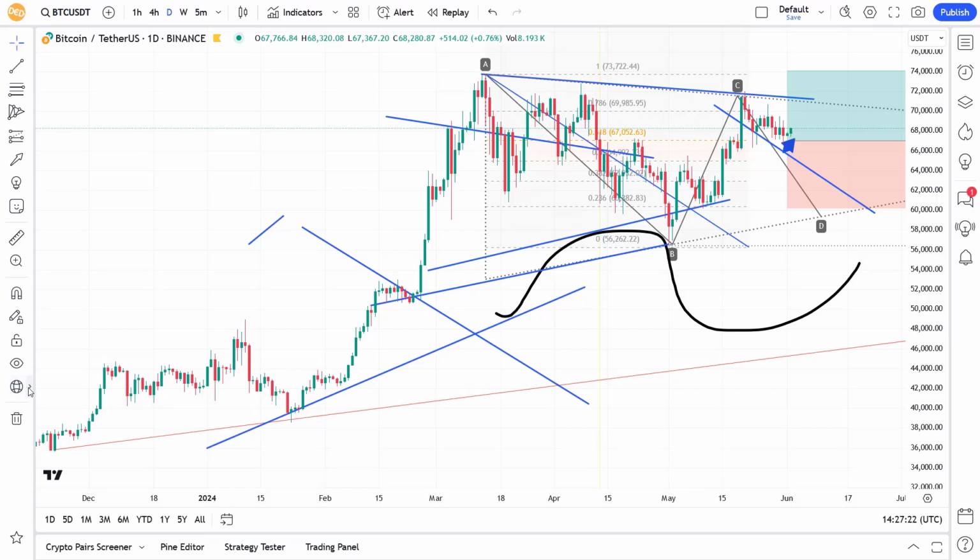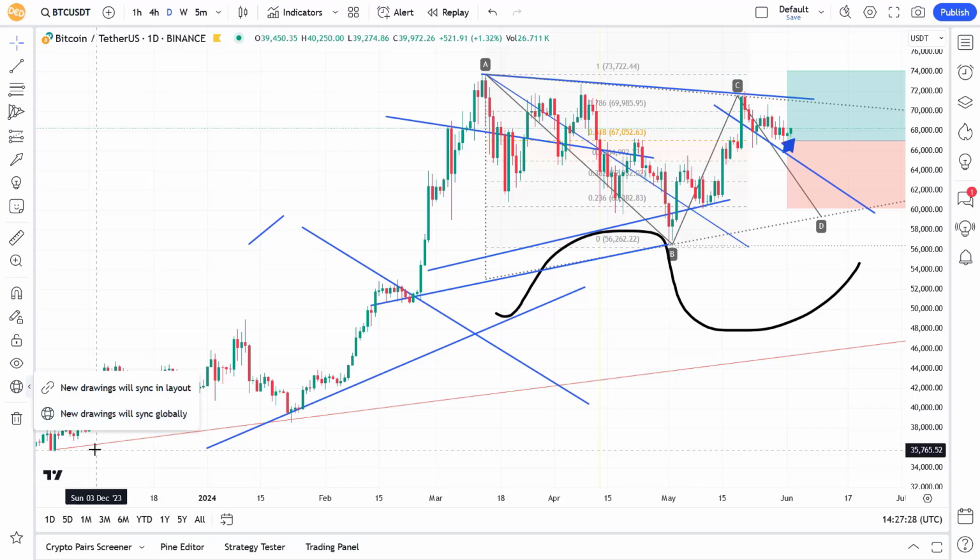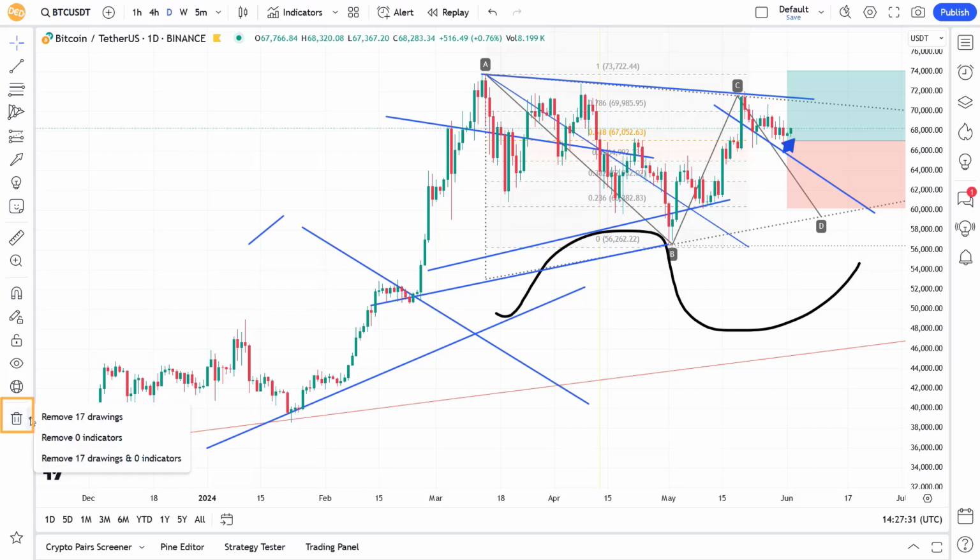This next sync drawing option has a relation with the layout options we walked through earlier. And with the first option you can choose to sync the drawings on the chart within the same layout. But you can also choose to sync new drawings between different layouts of the same symbol. The final option here is the recycle bin. Here you have different options to remove drawings, indicators or both.